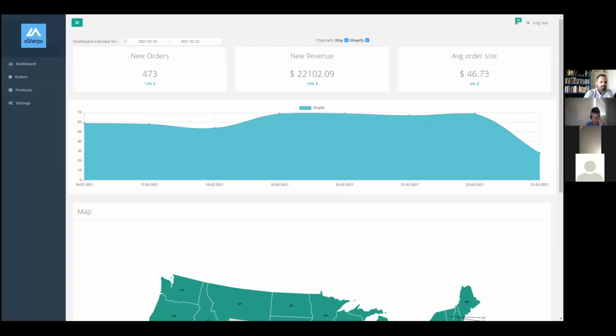Someone just asked if it works on Mac. It does. It's browser based, meaning Safari, Chrome, Firefox or Internet Explorer, anywhere that you have an internet connection in the browser, you can access the software.